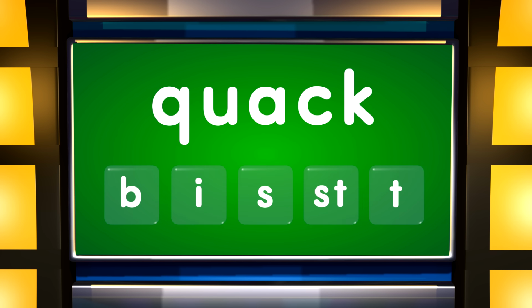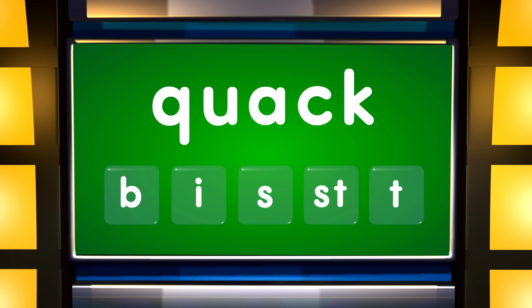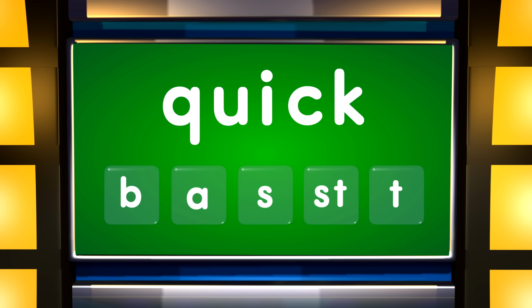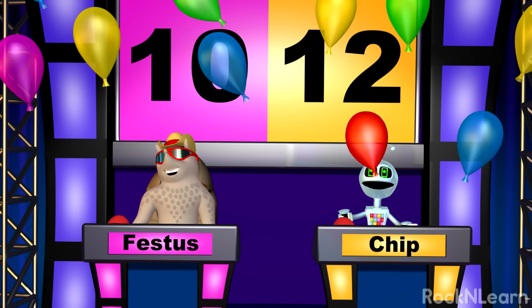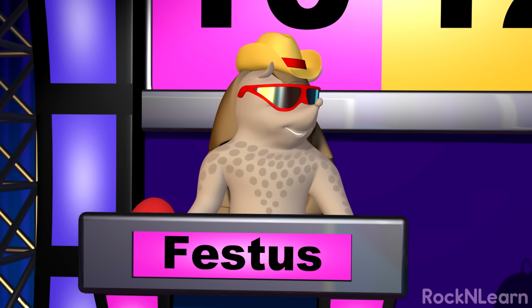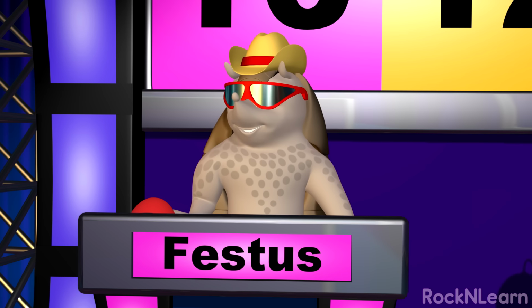The word for the bonus round is quack. What sound do you need to change to get a word that means fast? Chip? Swap the A for an I. Amazing! You swapped the middle sound to change quack into quick. That makes the final score 12-10. Chip, you win! Learning new things makes everyone a winner. That's right, Chip. I really enjoyed playing Swap the Sounds because it gave me more practice learning my letter sounds.